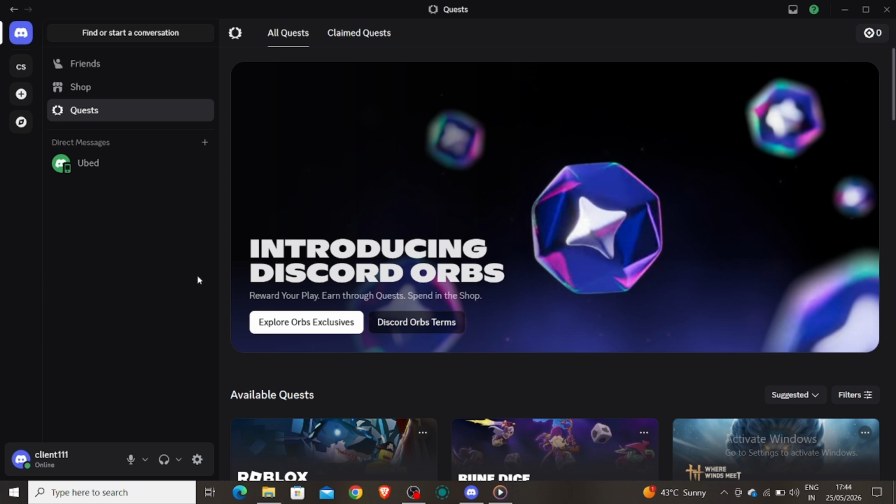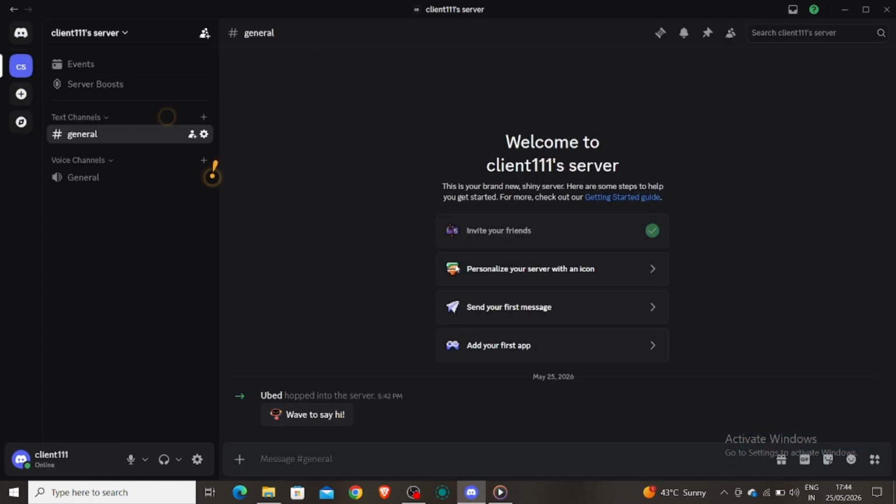First, open Discord and sign into your account. Make sure you have administrator permissions or the manage server permission in the Discord server where you want to install the bot. Without the necessary permissions, you will not be able to add or configure bots.